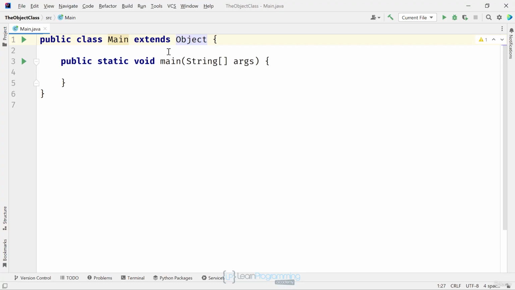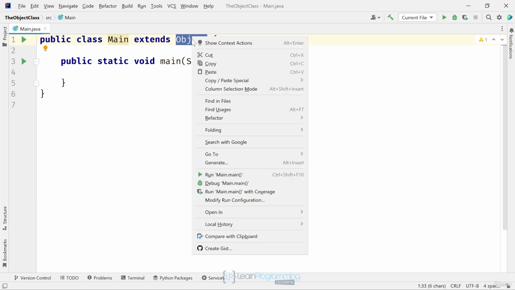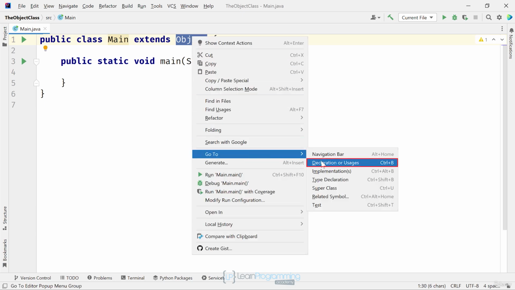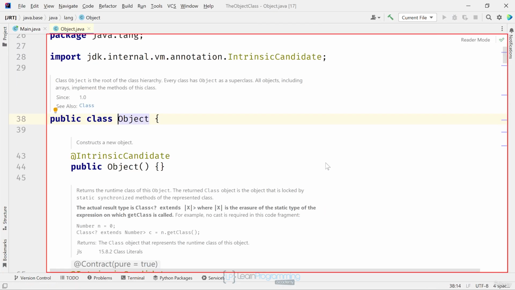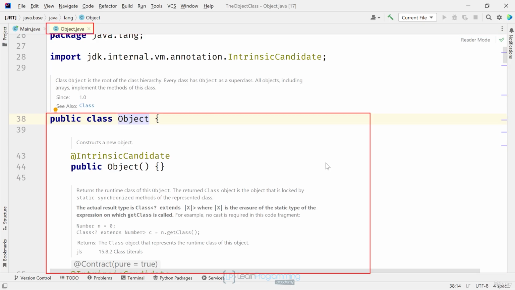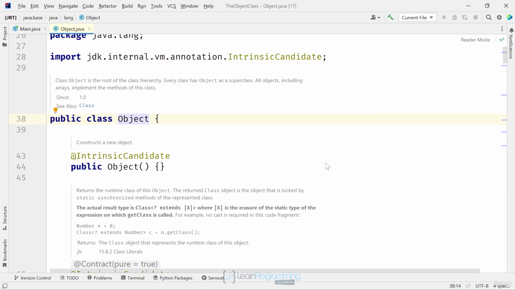It's really important to know this happens automatically. Now I'll double-click object in the code and right-click the mouse to bring up options. I can select Go To and then Declarations or Usage. This is the Control-B key combination for Windows users. This displays the actual source code of the class, in this case object.java, which is inherited automatically when I create any class, as we discussed earlier in the video.